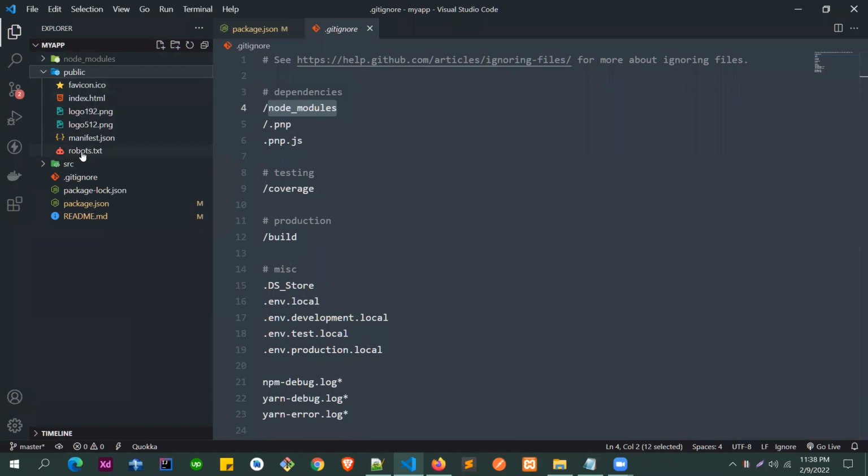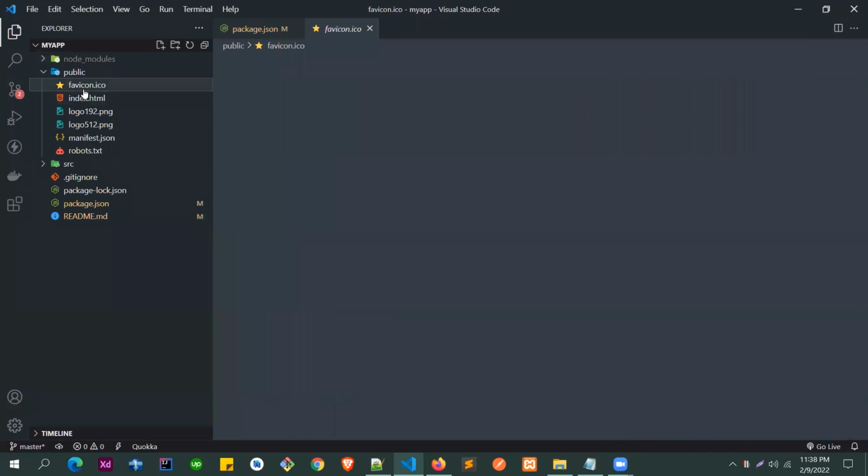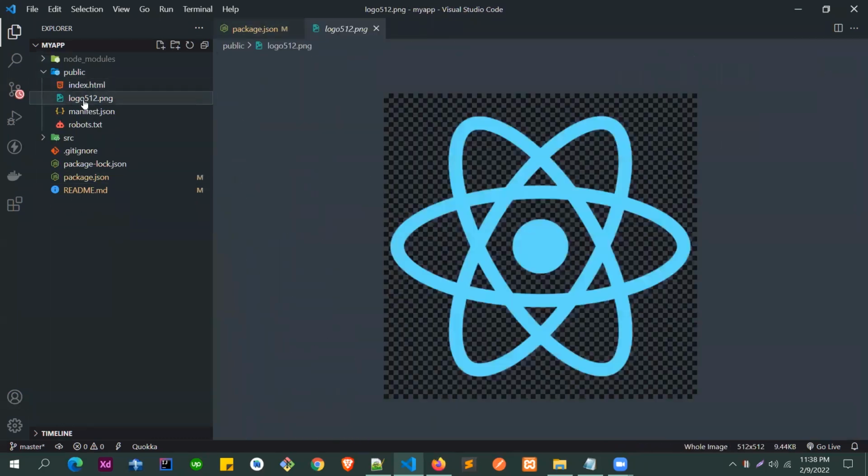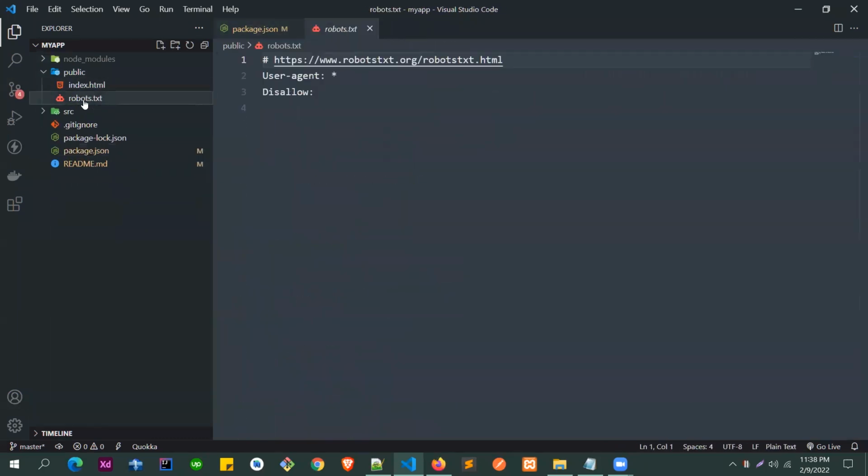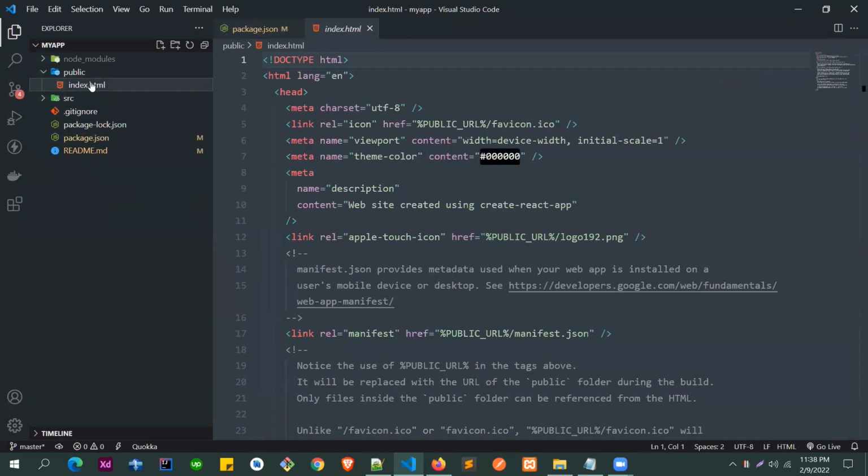And for now, we don't need any of them except this index.html file. So we can delete everything like this logo, and this logo, this manifest.json, this robots. Okay. So we need only this index.html file. And why do we need this index.html file? Let me explain that to you.